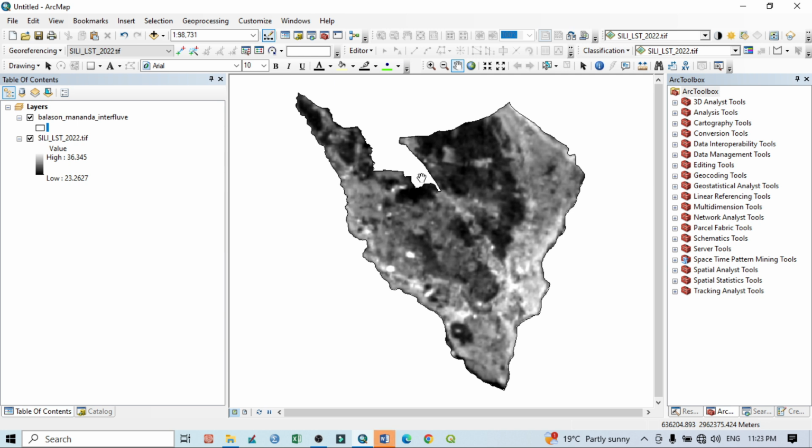So you can see my previous tutorial where I explained the step-by-step method to calculate land surface temperature of different Landsat images in ArcGIS as well as QGIS. So after that you can do this urban hotspot map.